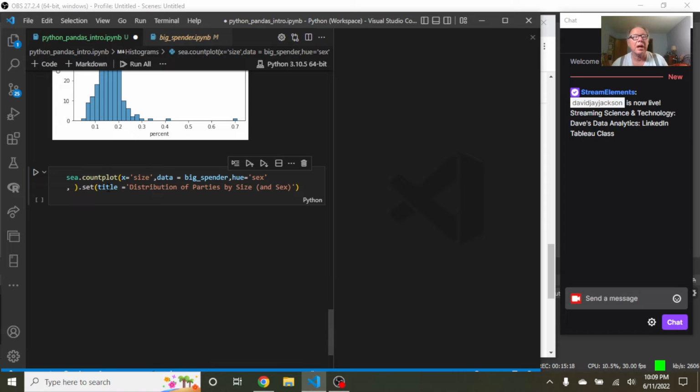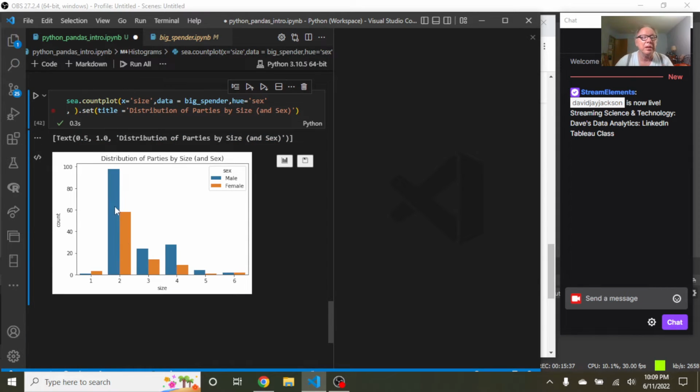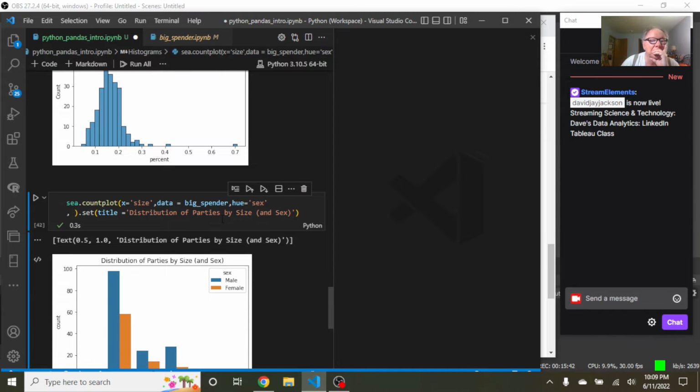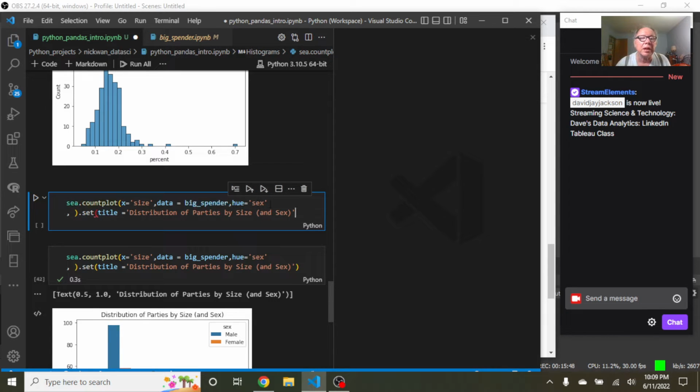A count plot's kind of like a histogram, but not exactly. So this will tell us, and hue says basically, plot a separate bar for each group size for each sex. Okay, and there we have it. You can see men. Let's come back up here. Let's code up there. First, let's look at the numbers.